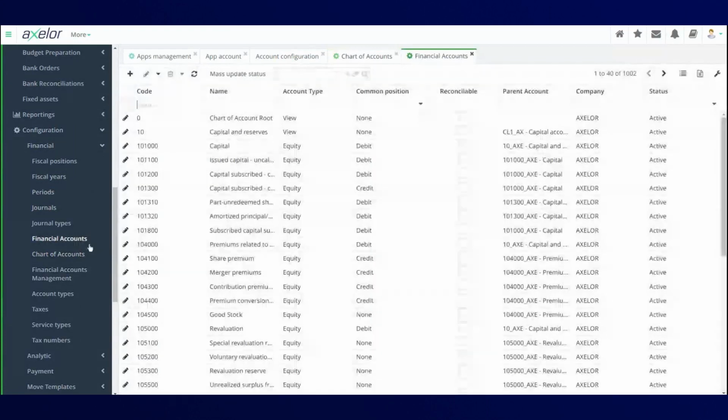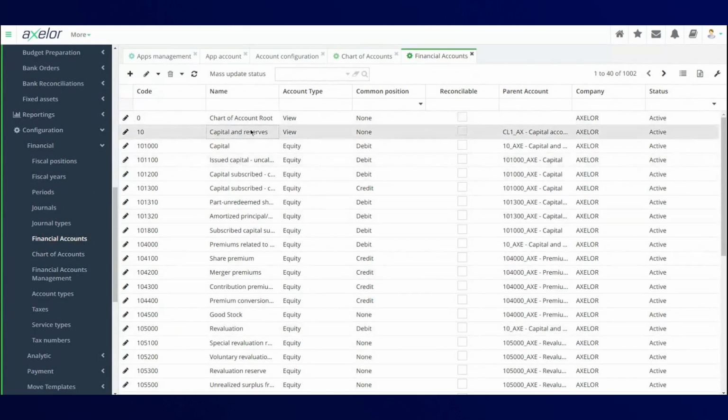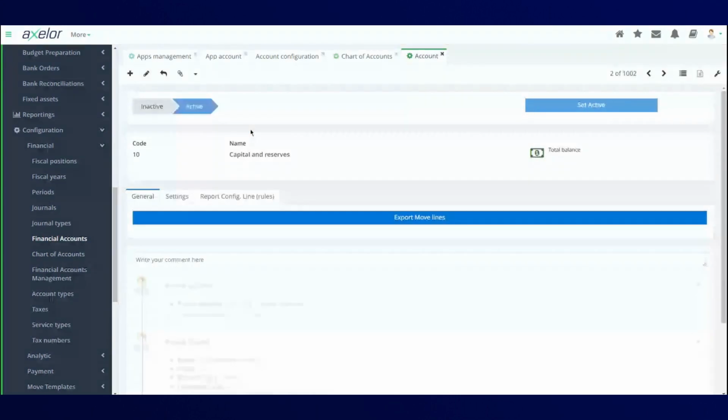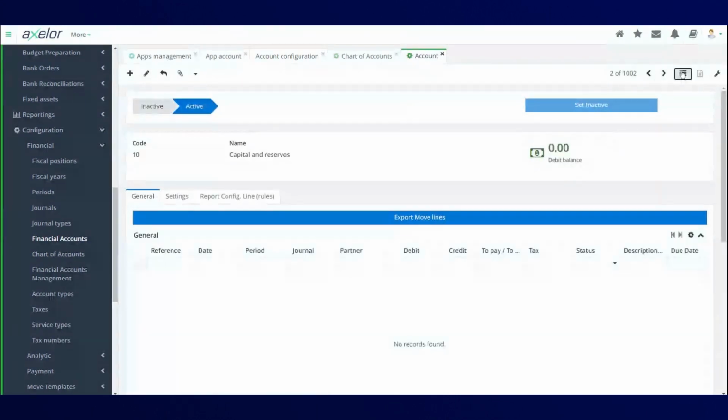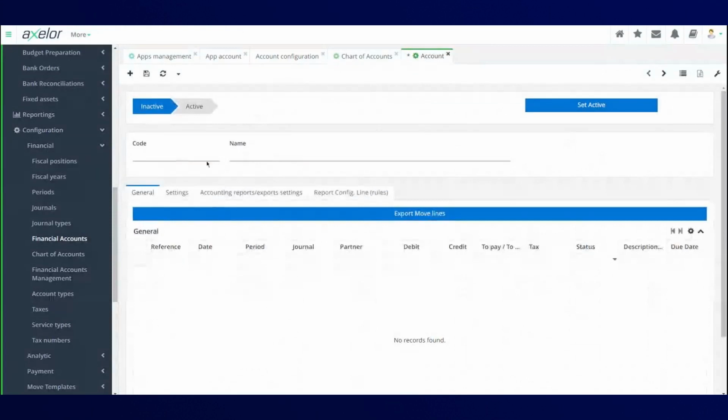So here you can see all the different accounts which were created, along with the code for those accounts, their account type, and the default common position, whether it's a debit type or credit type, plus if it is also linked with a parent account. So all the accounts are listed here. You can also modify after importing them, or you can also create a new account at any point of time if you would want to have more accounts now in your chart of accounts.